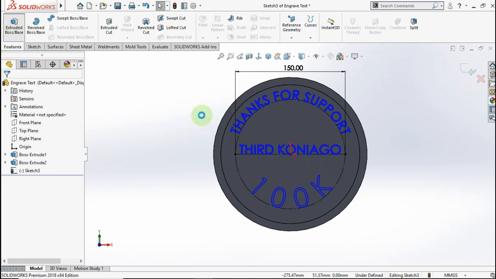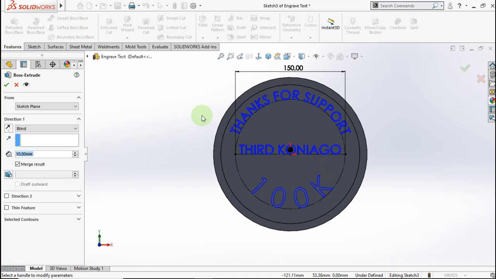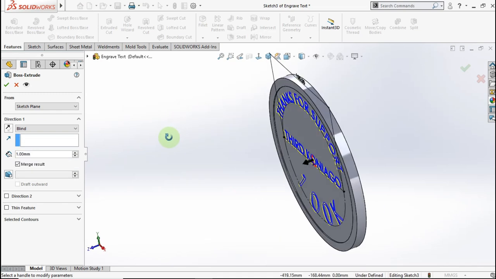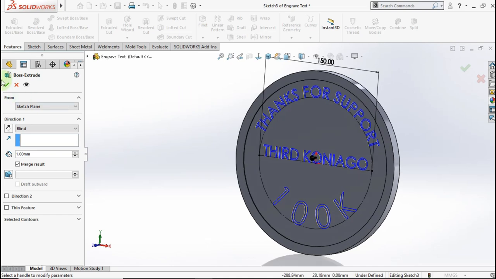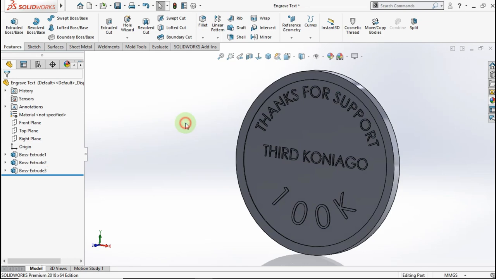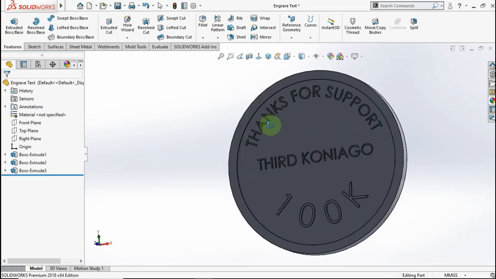Active extrude boss. My extrude parameter is 1 mm. Okay. See, Engrave Text is made.